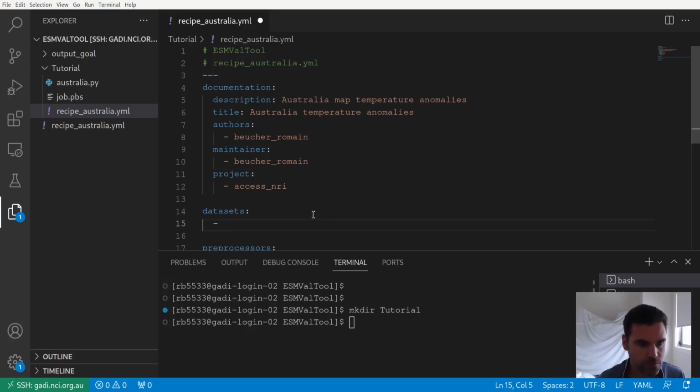I've chosen to use one of the ACCESS-ESM 1.5 submitted to CMIP6. So I'm just going to mention the CMIP6 project. We're going to look at the monthly atmosphere MIP and the historical experiment.